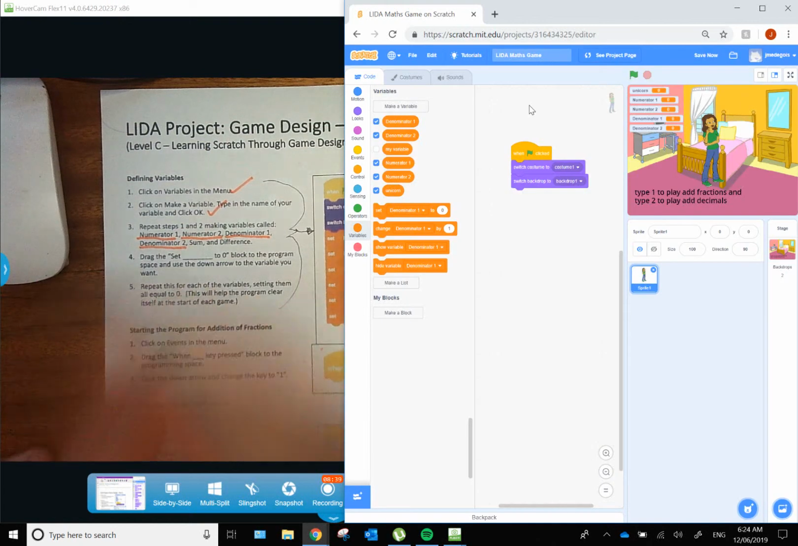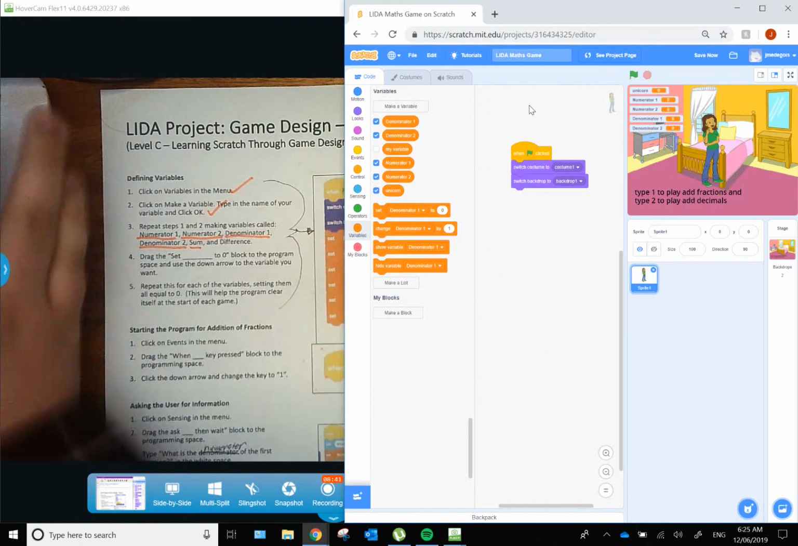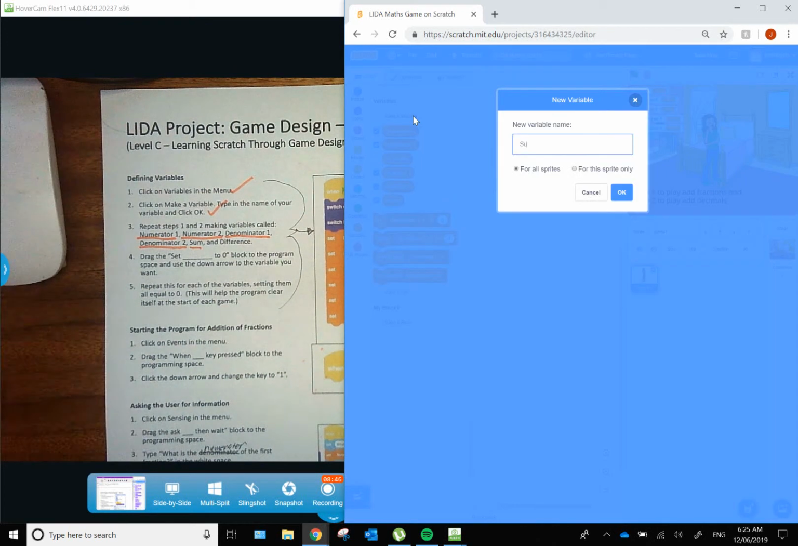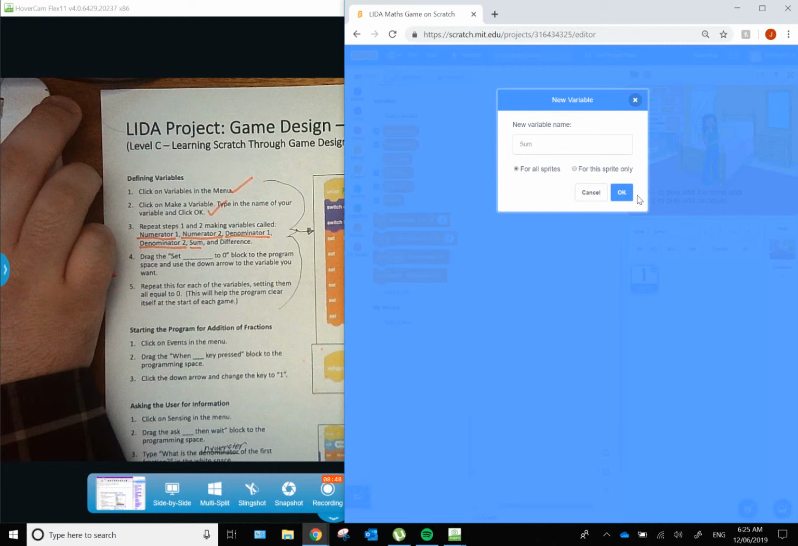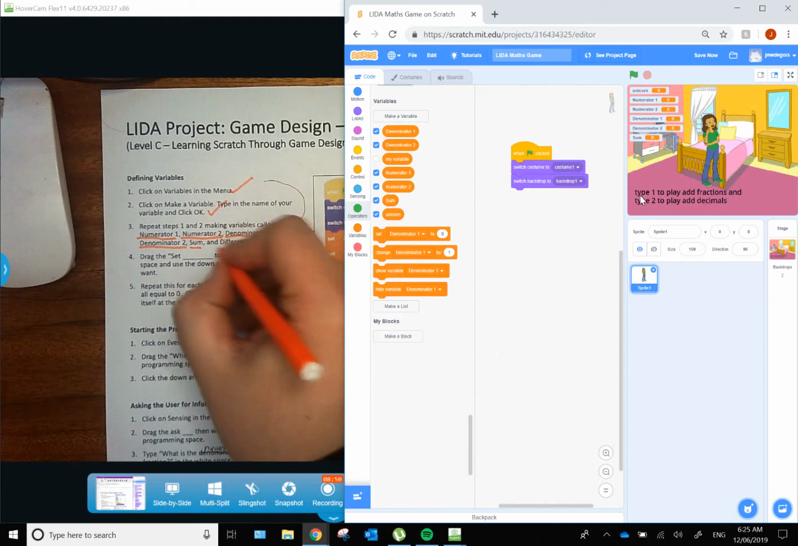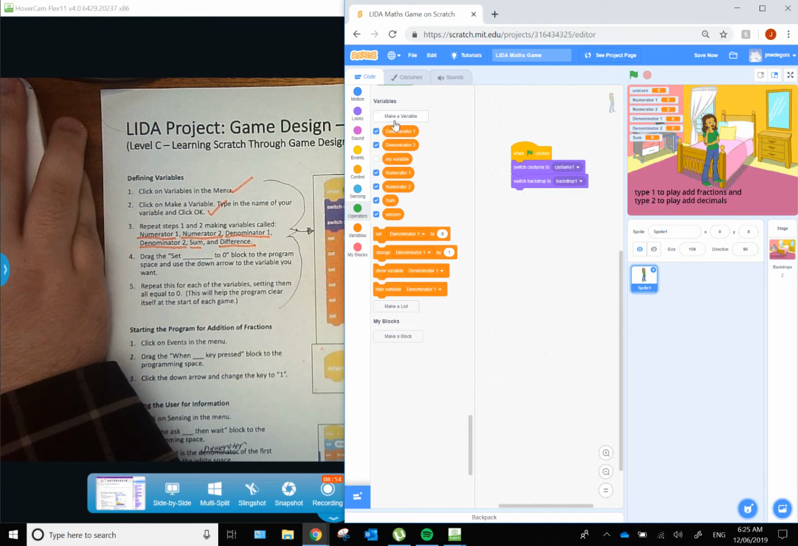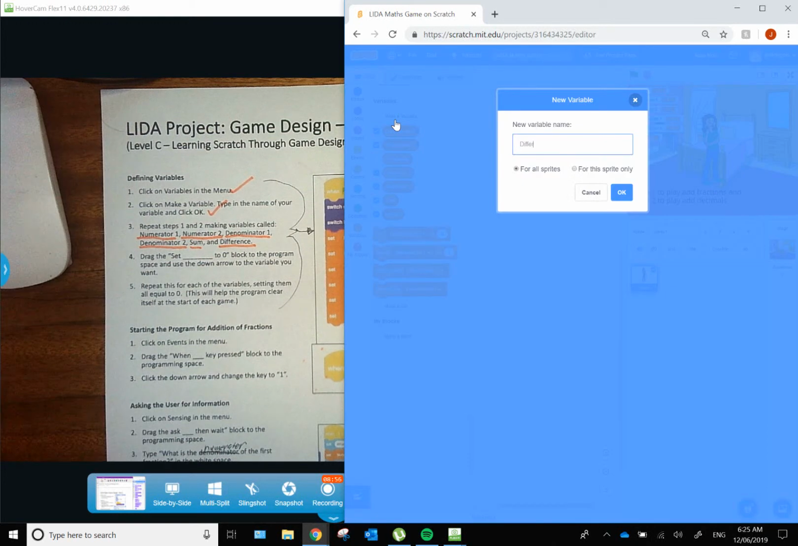Okay. Then I need a sum button. So I'll make a variable, sum. And then finally I need a difference variable. So I'm going to make a variable called difference.